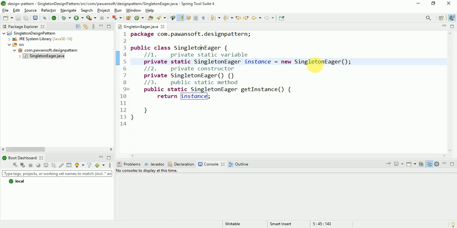If you see, using the new operator you can create the object of any class. So at the time of the class loading, this singleton class object will be created, and when we call this getInstance method, this instance of the class will be returned. So the singleton class is created successfully.